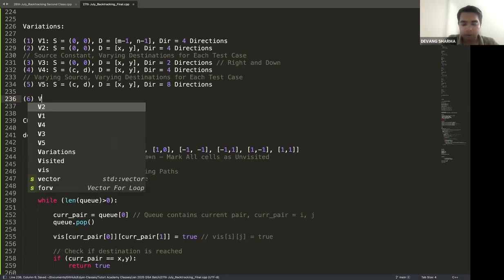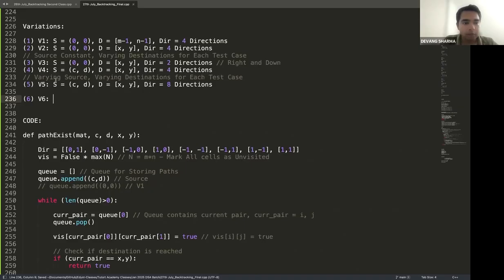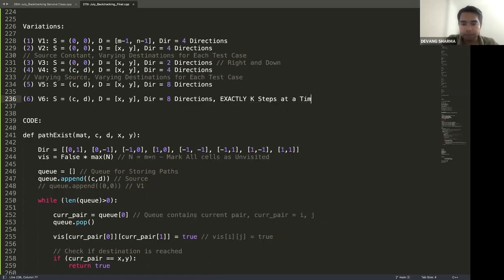Okay. So if I talk about V6, in my V6, source is varying, destination is varying, and there are a total of 8 directions. The only constraint which Google added was you can take exactly k steps at a time. What do you mean by exactly k steps at a time? Let's understand that with test cases. That's the variation which was asked at Google. Let's talk about exactly k steps first.